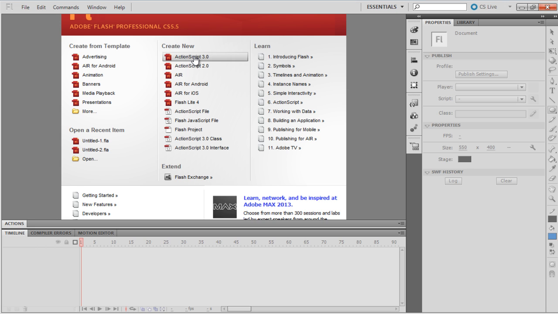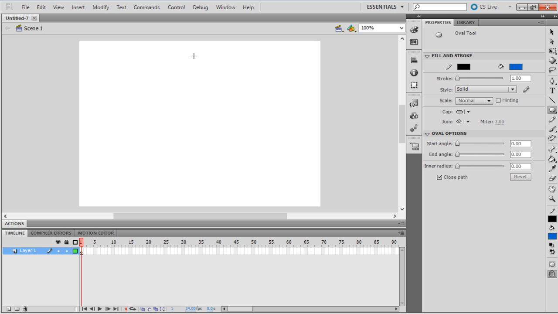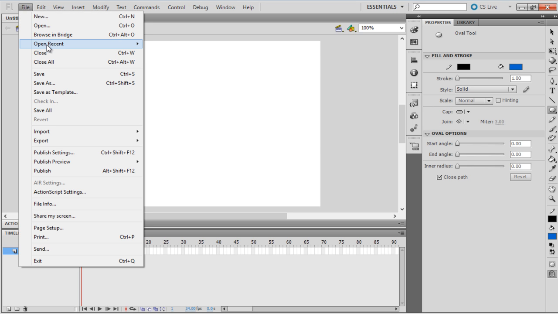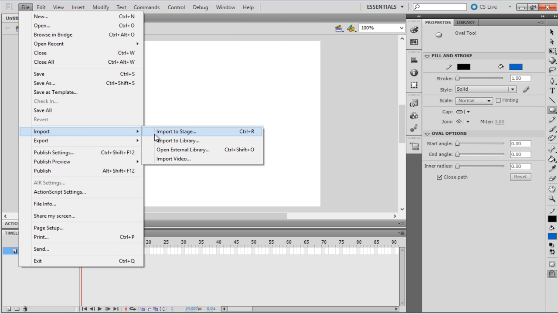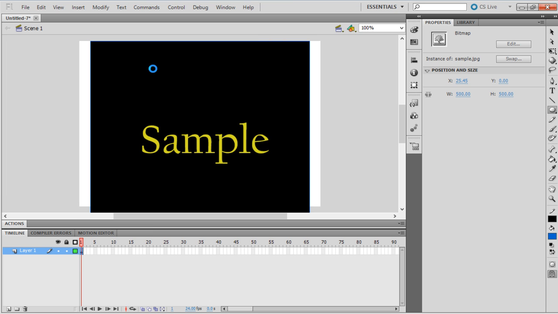In Flash, the masking layer can be any shape or any symbol. After creating a mask, it can be animated as well. To get started, let's import an image which will be used as the basic element on which we will do the masking. Once the image is imported, position it according to your requirements. For this tutorial, let's keep it at the center of the canvas.